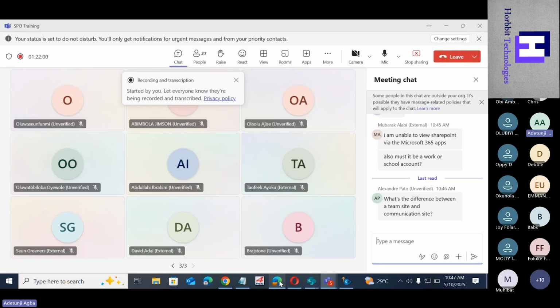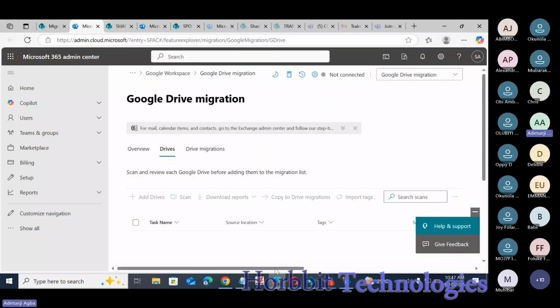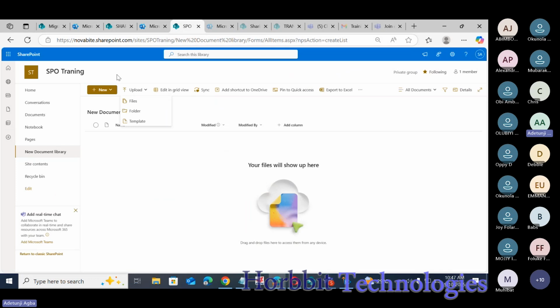What's the difference between team site and communication site? One of the major differences, as I mentioned, is that team site always comes with Office 365 groups, while communication site doesn't come with Office 365 groups. One of the benefits of the Office 365 group is that it gives people access to the resources on the tenant through the group. You can just add someone as a member of a group, and then he will have access to the site.